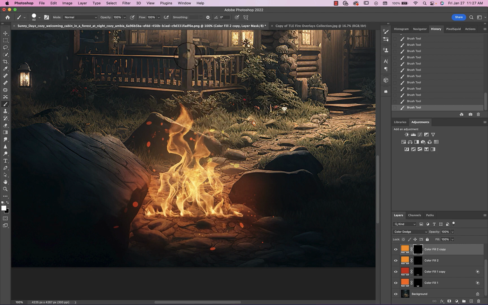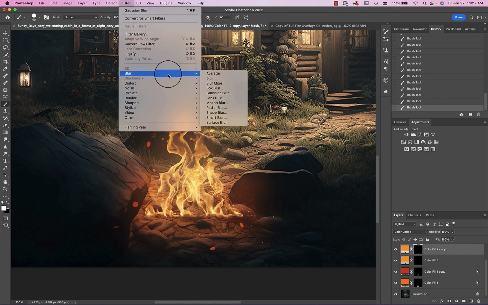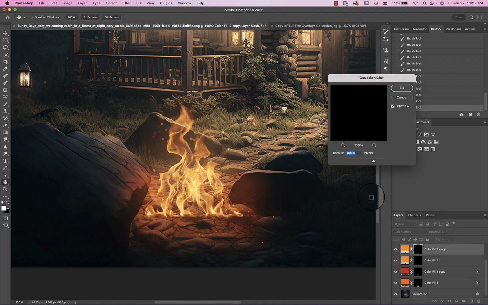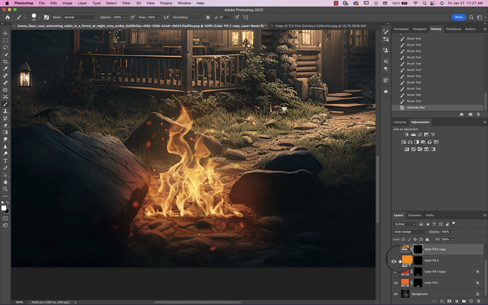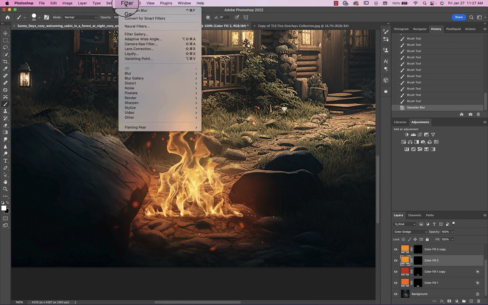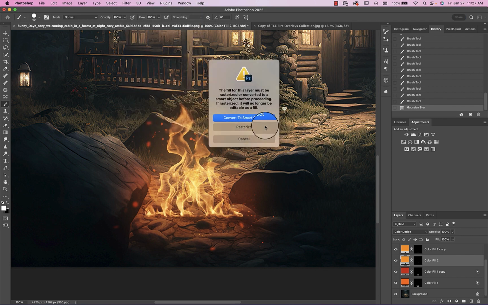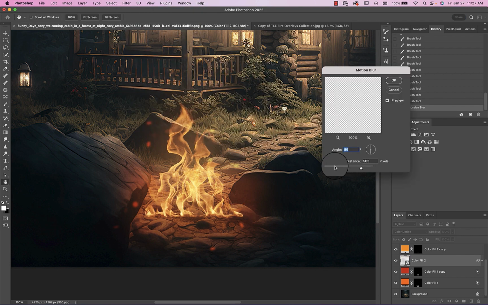And with these bigger ones, I'm going to go ahead and blur them. So filter, blur, Gaussian blur. And with the smaller ones, I'll go ahead and put a little bit of a motion blur on those. And you can make these in all directions, so you can make a layer of them going up and down and then another layer of them going to the side, because they do tend to kind of go all over the place.